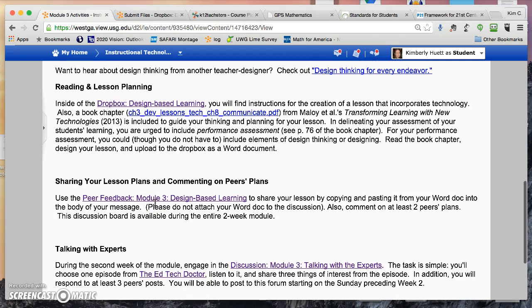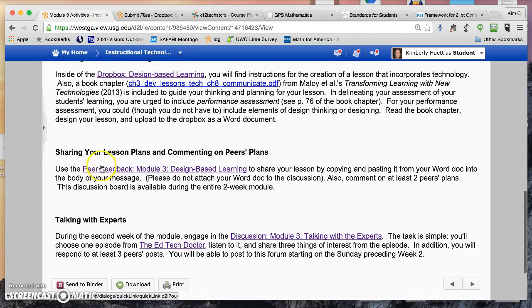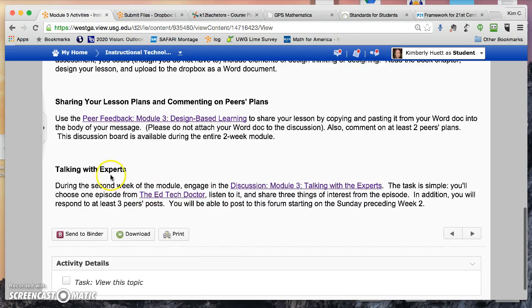Okay, so that is the lesson plan. Then once you've created that in Word, uploaded it into the Dropbox, and submitted it, you're going to share it on the Peer Feedback Module 3 Design-Based Learning Forum. After you share it, you can also go look at two peers' plans and give them feedback. Finally, you're going to engage in the Talking with Experts discussion board, which is kind of fun.